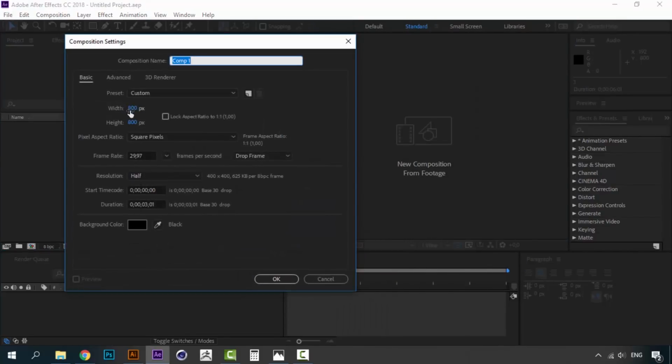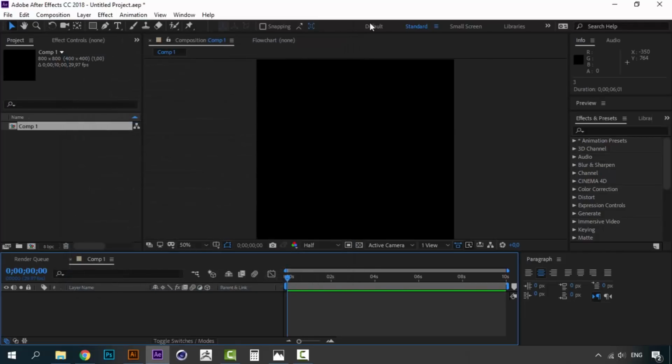We can create it of 800 pixels, and we can make this, let's try 10 seconds for now. We're going to probably trim it later. And we have this composition now.